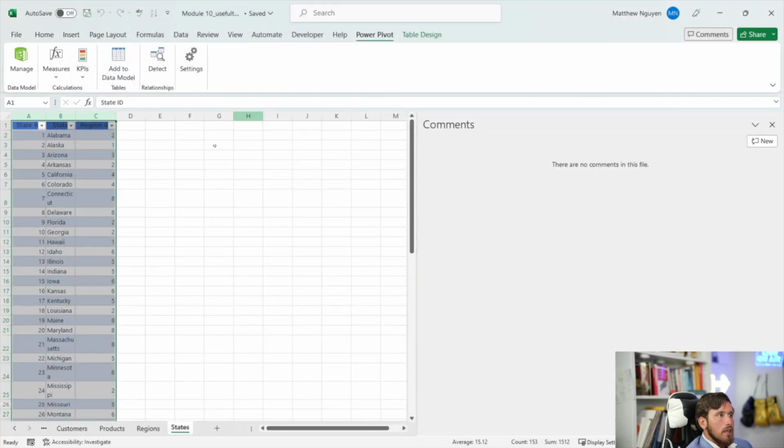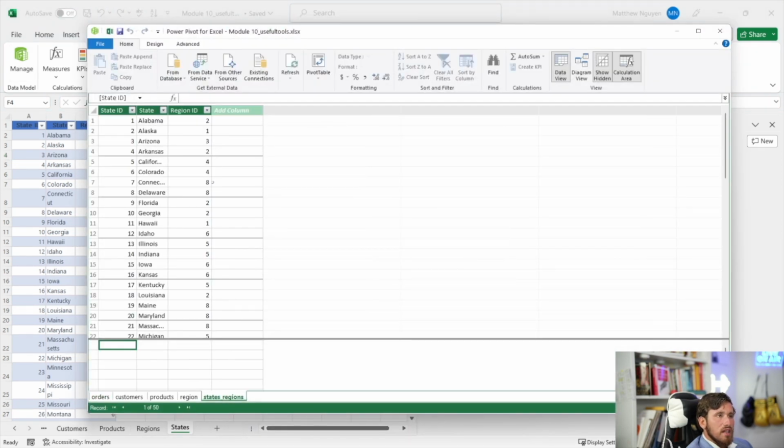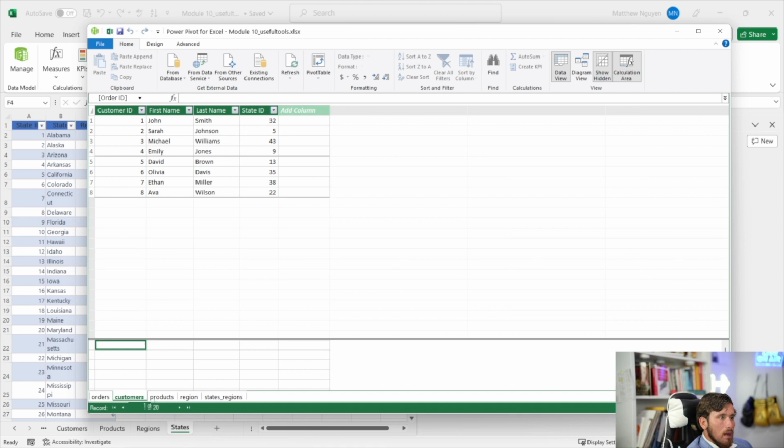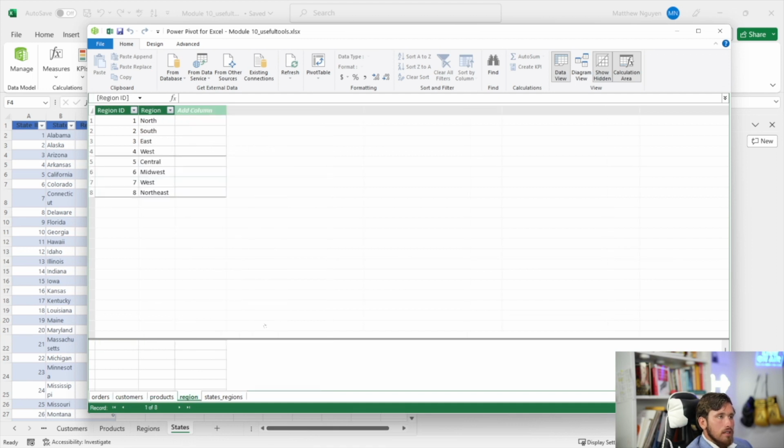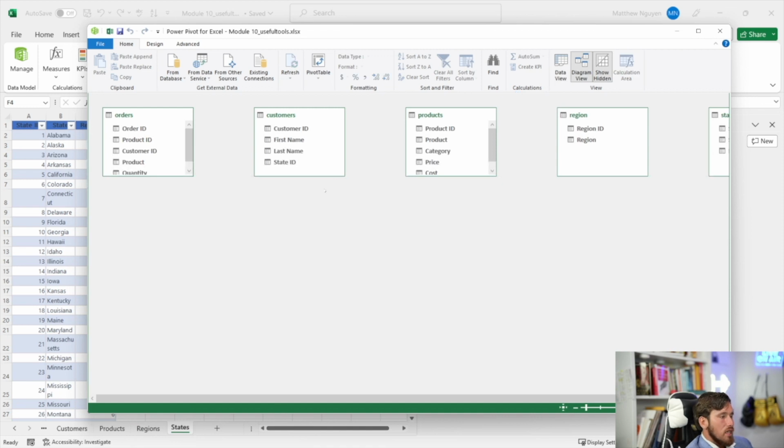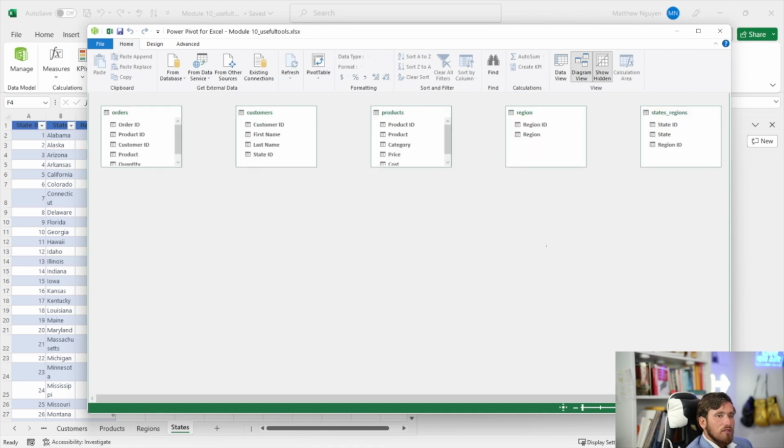All right, so what we can do here is after this, we can go to Manage in the Power Pivot tab, and now we're inside of our data model. We can see we have all our tables here. Cool, we'll come back to this view in a second. Let's go to Diagram View, and as you can see, we have these 5 boxes. These 5 boxes represent each table within our data model.